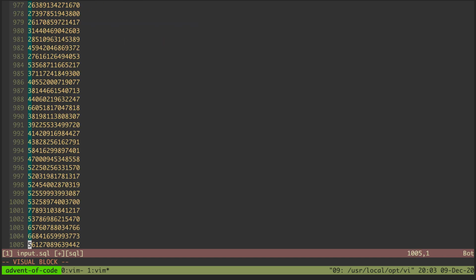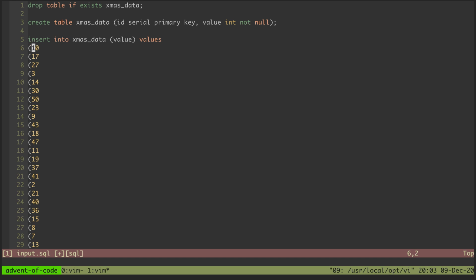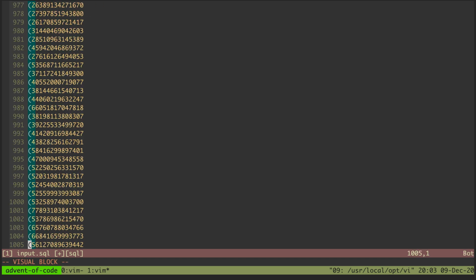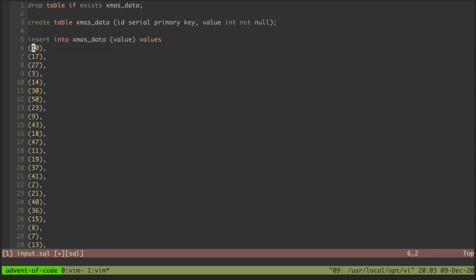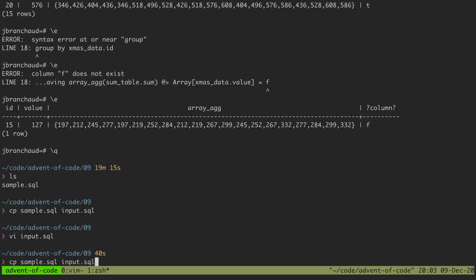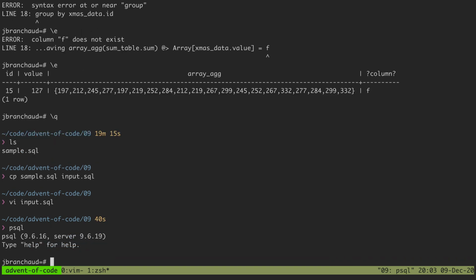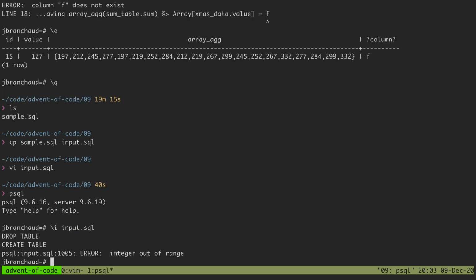Now we'll do this same dance here. So we'll drop our Christmas data, we'll repopulate it with all of this data. And then we can see if we've got a solution. So yeah, what was it? input.SQL. Integer out of range.